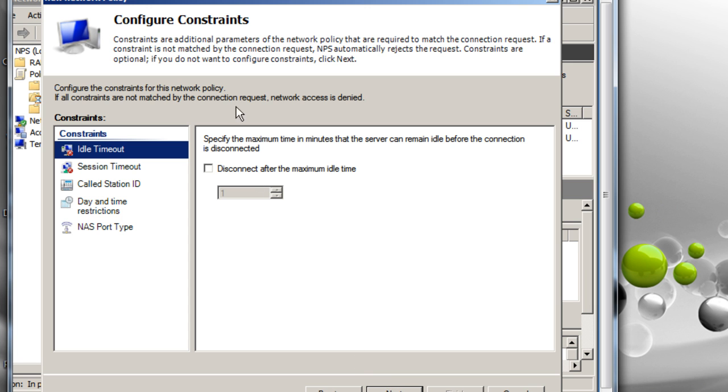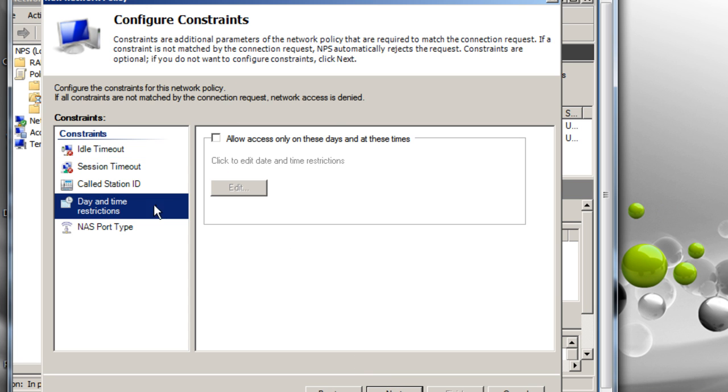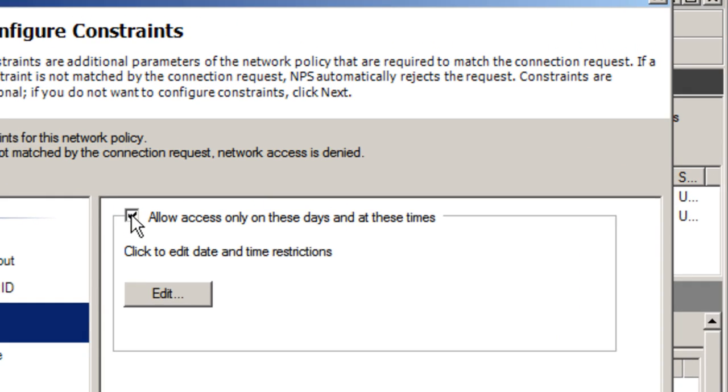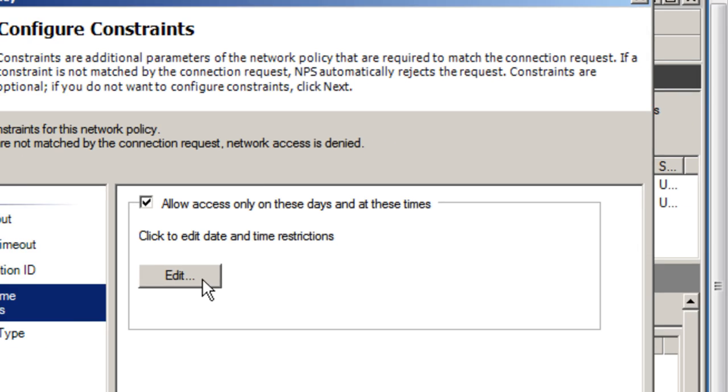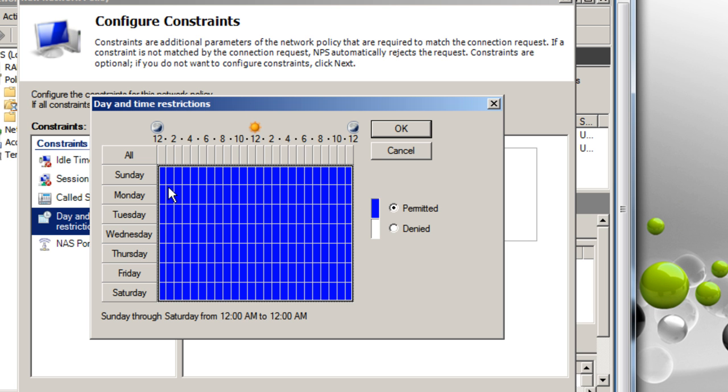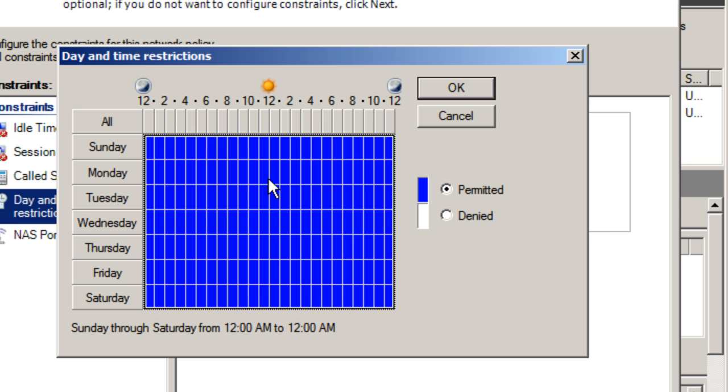Okay. Under the configure constraints, we're going to go to day and time constraints, and we're going to check the box that says allow access only on these days and times. This will allow us to set the days and times that our clients can connect to our VPN. So we're going to click edit, and the blue bars indicate if it's permitted to connect on those days, and the white bars, which you will see in a moment, will signify that they have no access on these particular days and times. So on a Sunday, they are not allowed to connect for 24 hours.